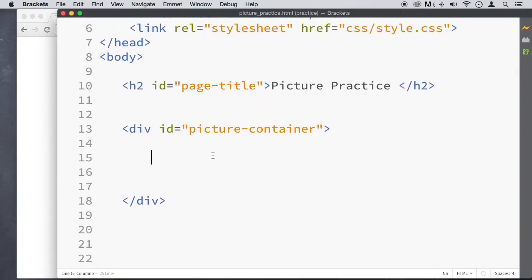We have the container, and there are two ways we can get the picture. We can put in the picture right here, put in the reference of the picture, or do it through CSS. I'm going to show you the two ways.